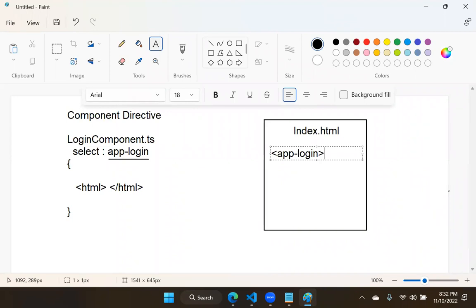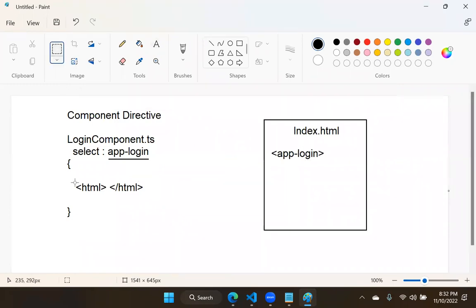That means what is this directive doing? This directive is returning markup. When I use app-login, this login screen will come here. Am I right? What is the role of the directive here? It is returning markup.